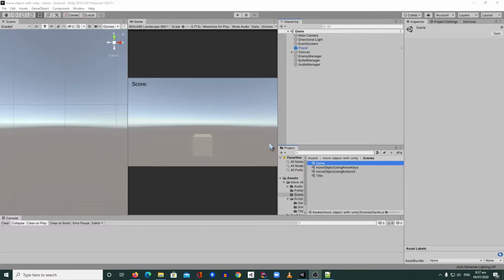For today's video, we're going to show you how to transition from one scene to another. It means you will learn how to load a scene using Unity. So if you want to learn that, please watch this video.